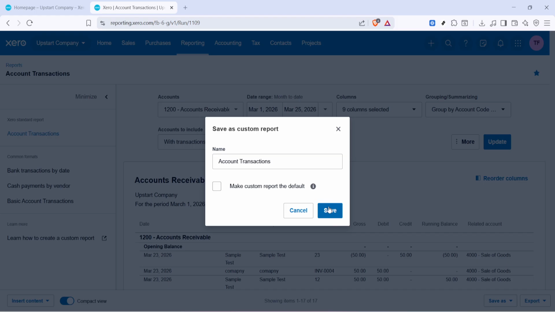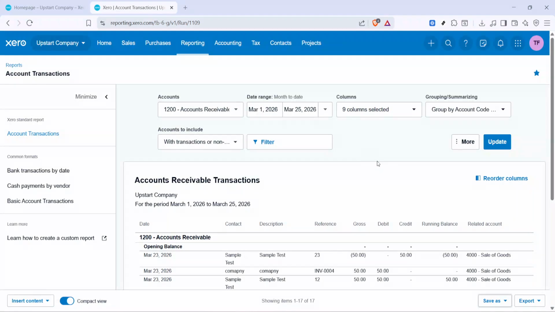The next time you need the same view, open it from there. Adjust the date range if needed. Click Update and you're set. That's all it takes to create and save a custom account transactions report in Xero.